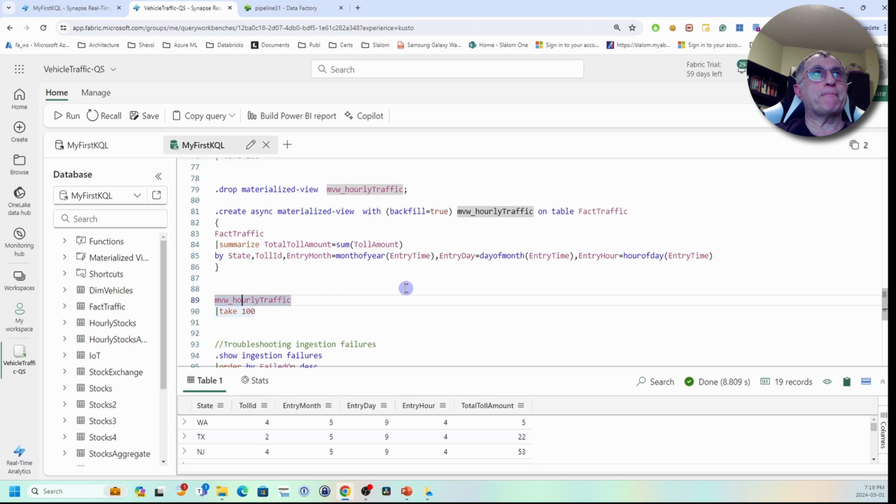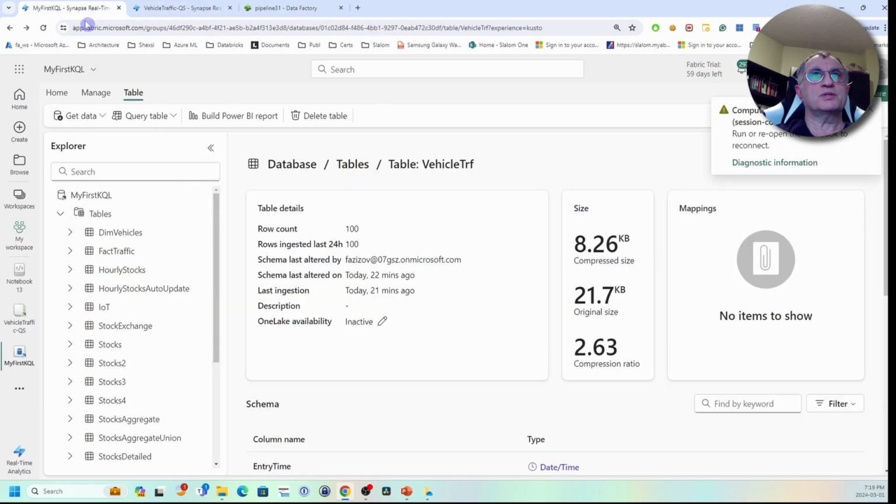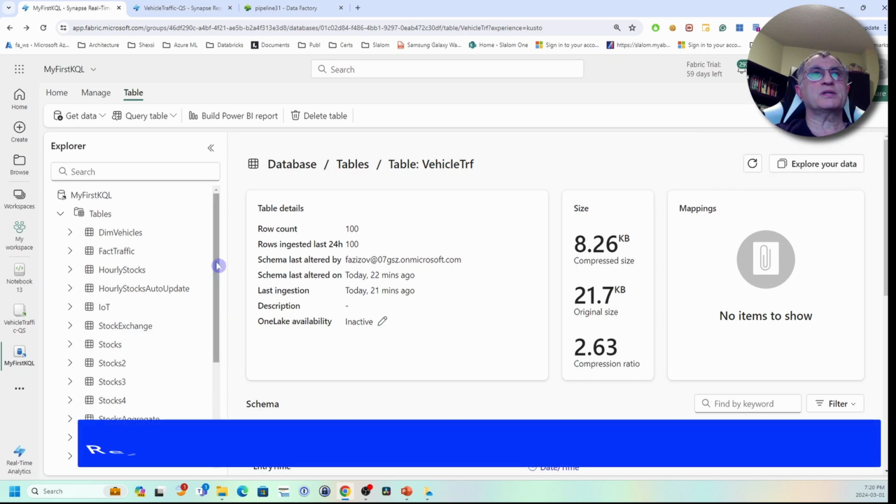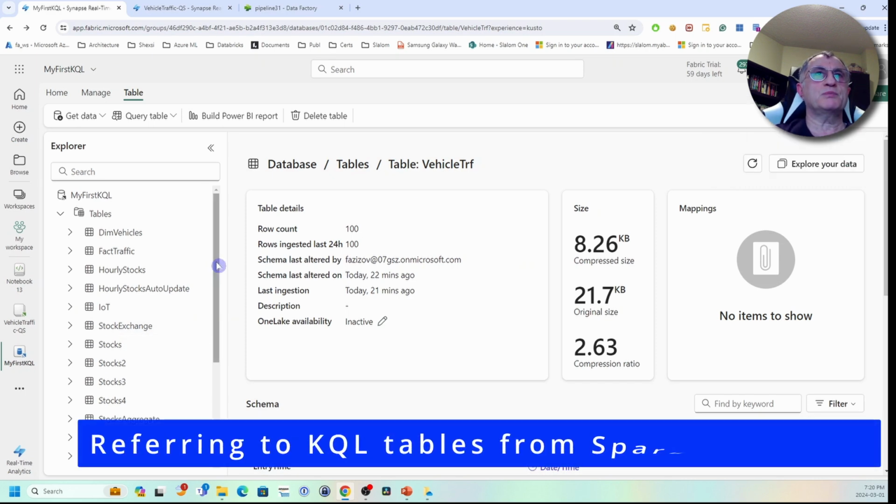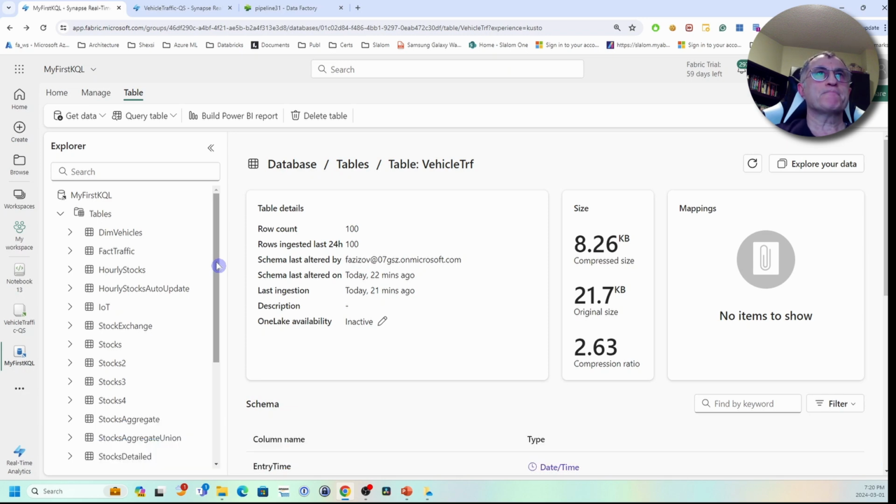All right, now let me move to the KQL database main interface. So this was a query set interface. I'm gonna switch to my KQL database. Now let me describe the Spark Notebook experience that can refer to Kusto tables.